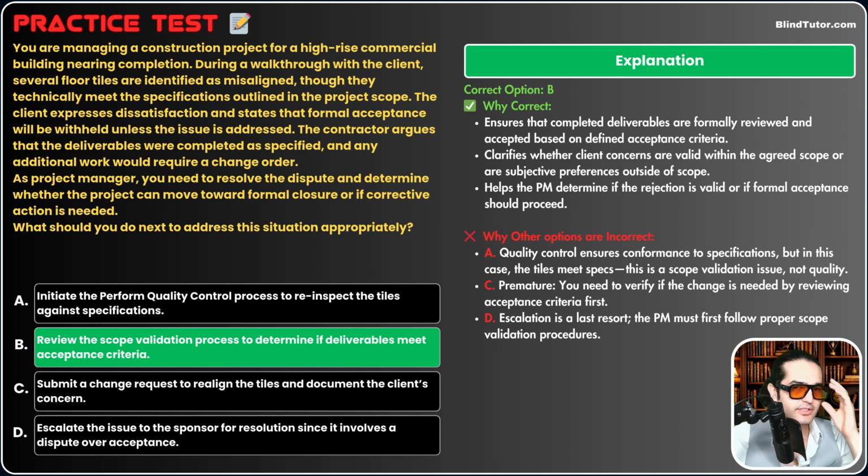Option D says escalate the issue. Guys, remember this. We never escalate. Sponsor pays you to take care of the headaches and jobs, okay? We do not escalate. We only escalate concerns and issues that relate to the project's existence. If that concern affects our schedule, affects our scope, affects our cost very highly, then okay, you escalate it to the sponsor and get their input and idea about the problem and concern. So escalation is the last resort. The PM must first follow proper scope validation procedures.